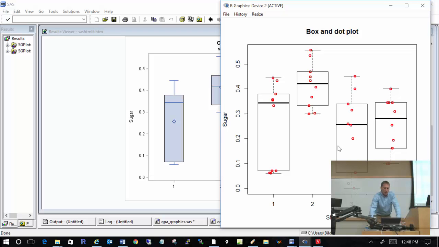Now you might be wondering, why are these points moving about relative to that x-axis? Does anyone know what I've done to these points? There's a statistical term. I have jittered the points, J-I-T-T-E-R. I have jittered the points, meaning I have moved them in a horizontal manner randomly to avoid overlapping.